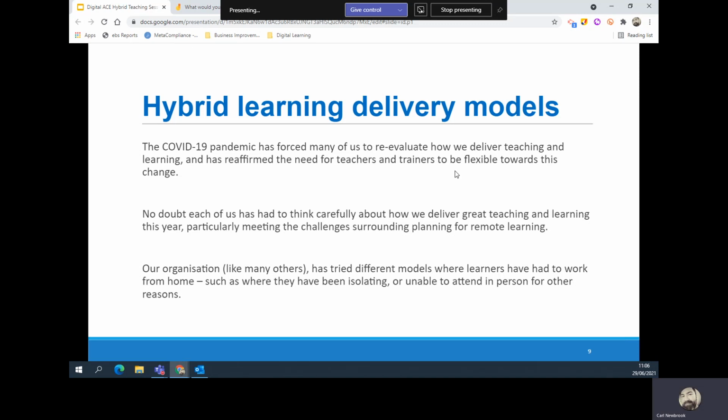What we're going to look at now is some different hybrid learning delivery models. These are some of the models that we've either practiced or researched while we've been finding out the best way of doing this for our organisation. We'll go over a few of them, and we'll see which ones may be more suitable for you watching this remotely. As you know, this is just a little introduction.